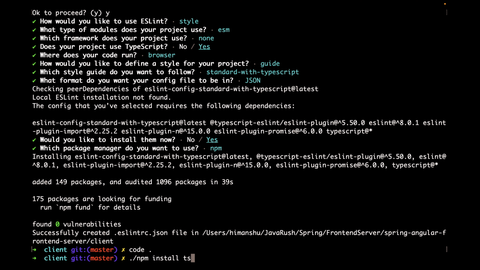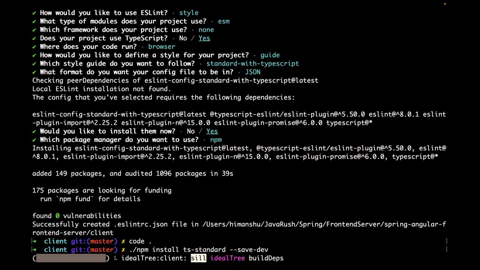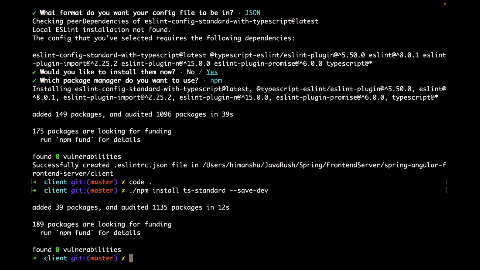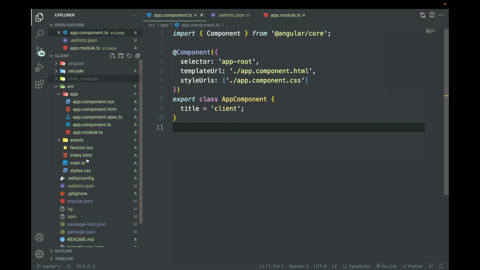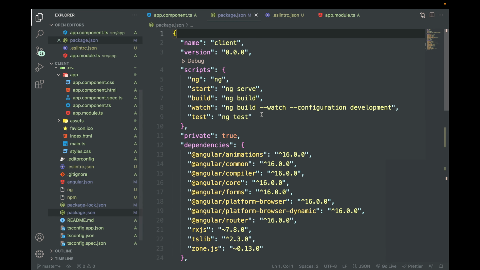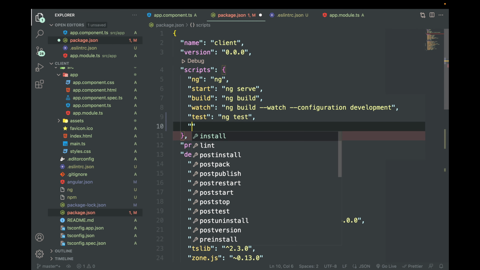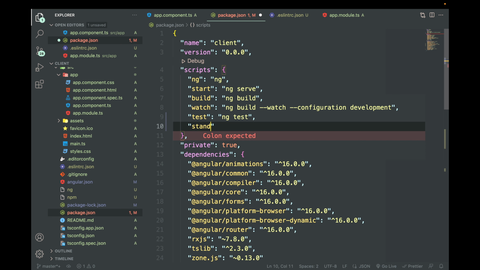npm install ts standard as dev dependency. So it has been installed. Now let's go to package.json, and to run this dependency I will create a script which is standard ts, and it will be just ts standard.